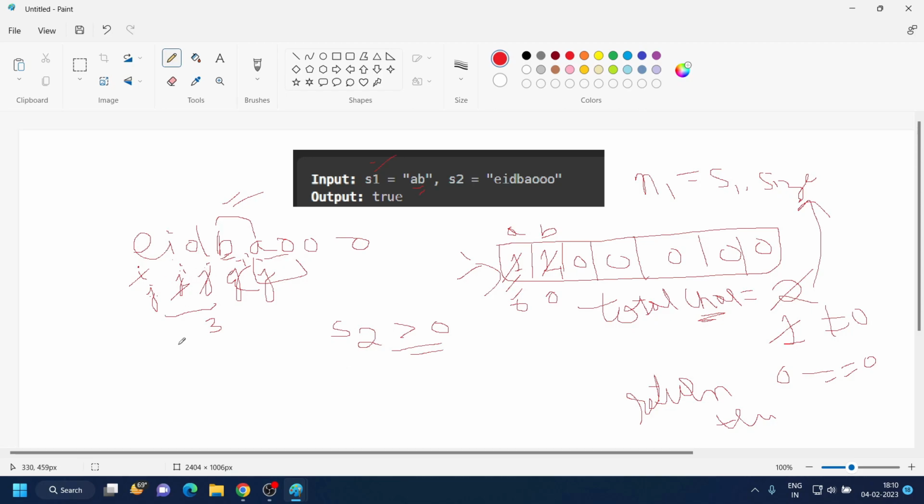So let's say another example, that is E, I, D, B, A, O, O. So here what is happening, suppose there is a BOA. Here total character is reduced to 1, from 2 it is reduced to 1. And when we move here, total character is still 1.